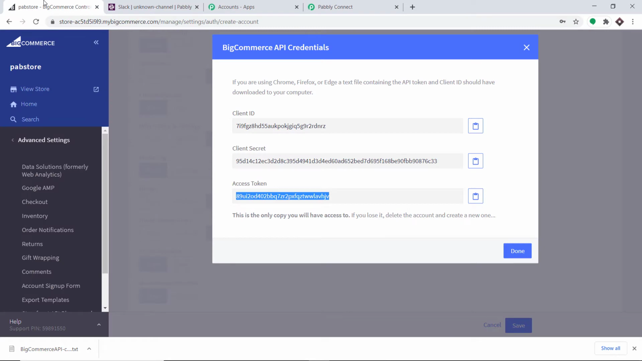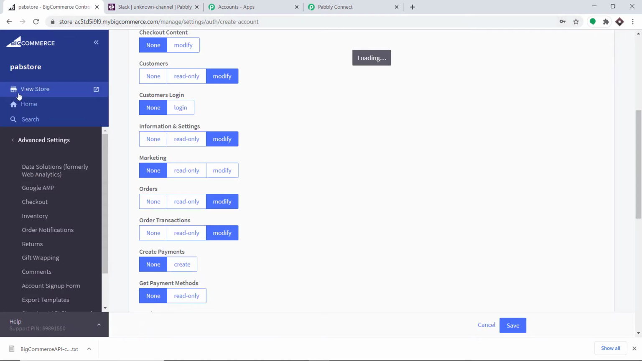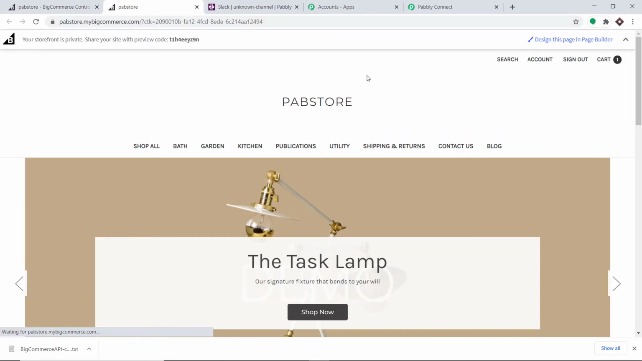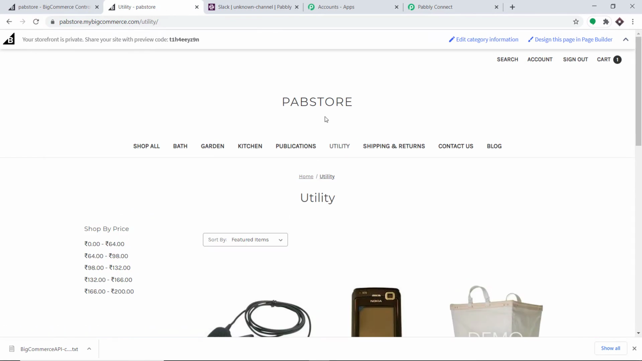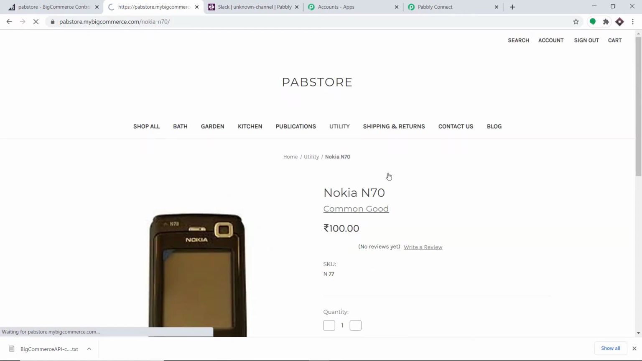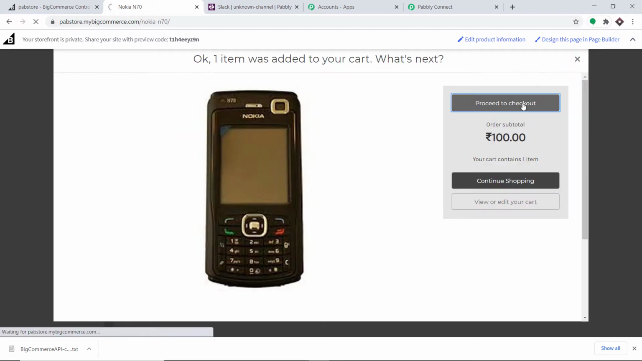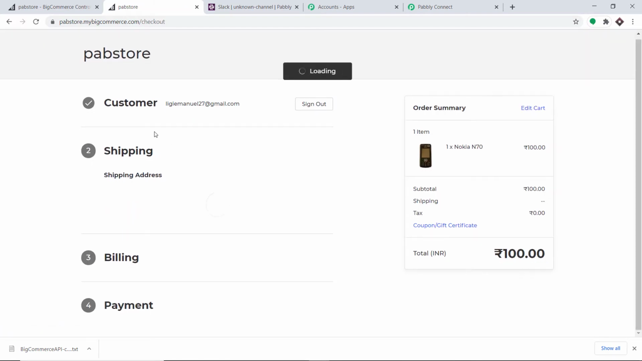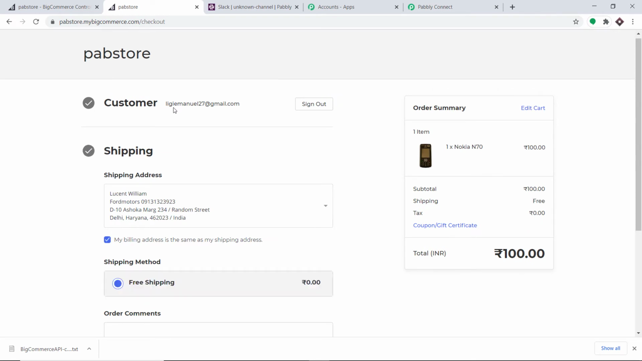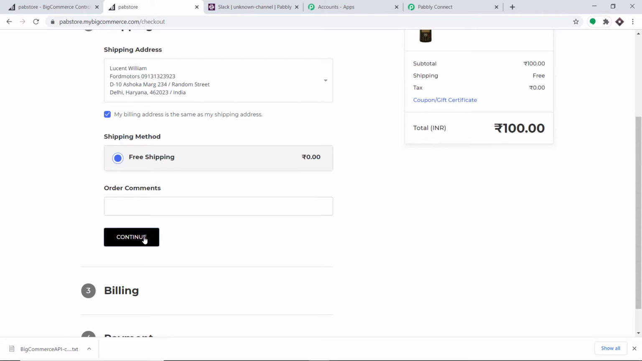So let's go to BigCommerce and make a dummy purchase. Imagine I am a customer and I'm going to make a purchase. I'm just going to click on utility and make a purchase of this particular product, Nokia N70. Just click on add to cart. Then click on proceed to checkout. The customer email address is on screen. Then we have the shipping address. Basically, this is the name. First name Lousen and the last name is William. Excellent. So just click on continue.